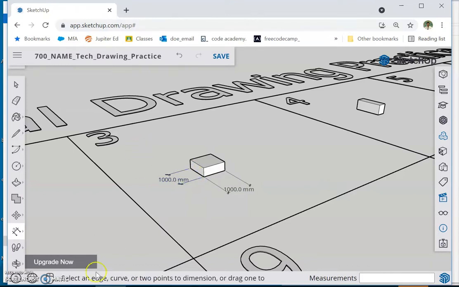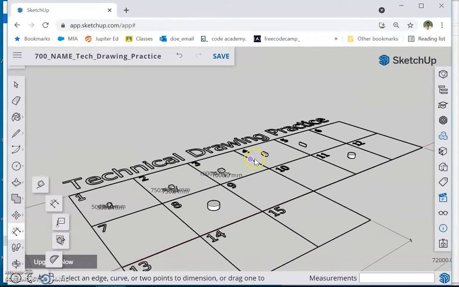Of course, we got interrupted by the announcements again. Okay, I'm going to finish drawing the dimensions. I'm just showing you how to do it.